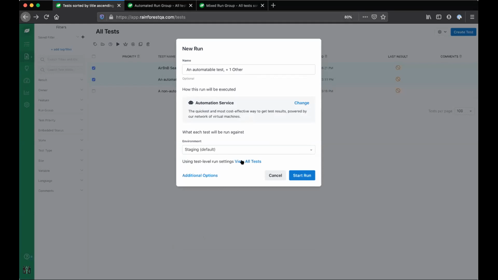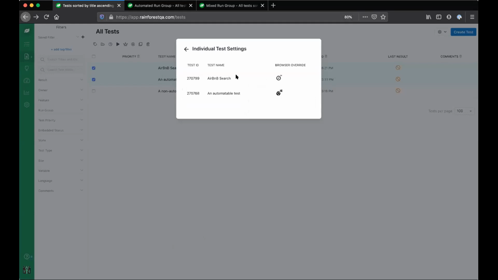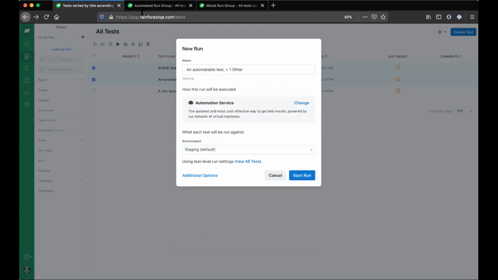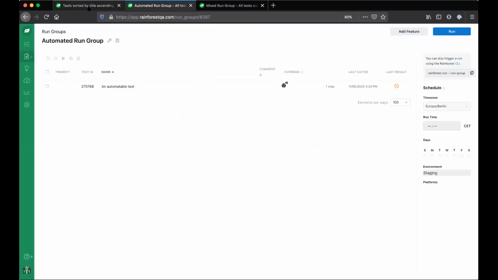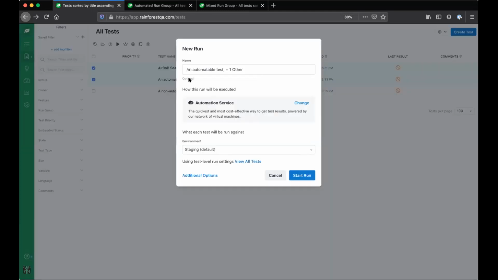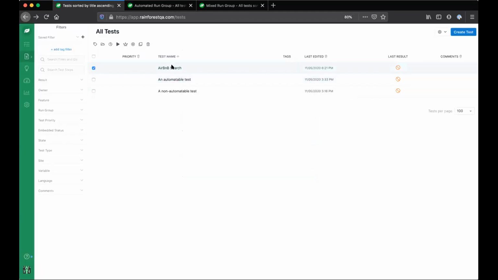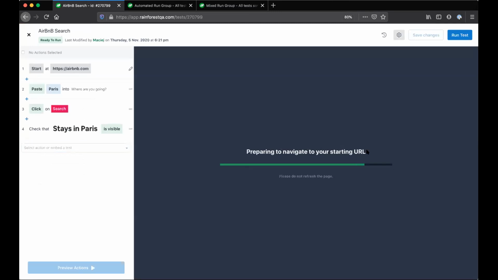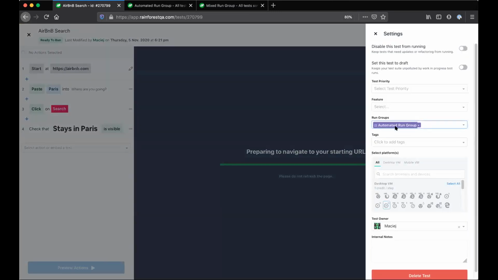So now I can tell that based on the settings, this test will execute in Safari 14 and this one will execute in Chrome Windows 10. So depending on your use case, this might be an important thing for you. And again, that's the kind of thing that gives you flexibility. The last place, and that's related to that, the last place you can launch this model from is a run group view.